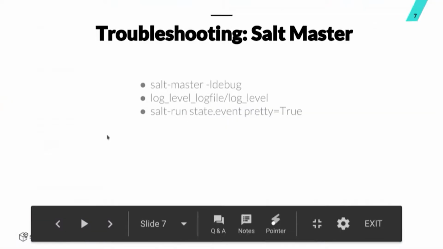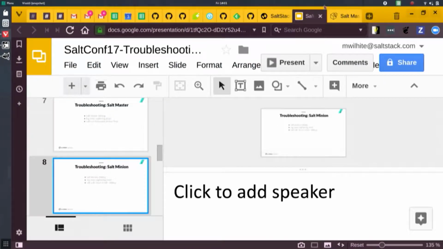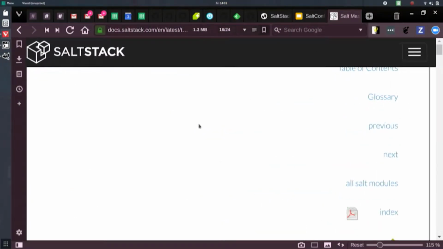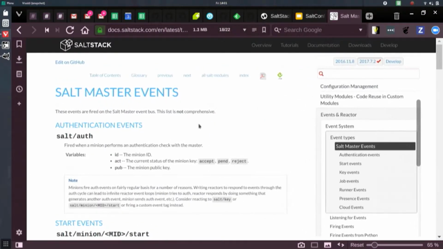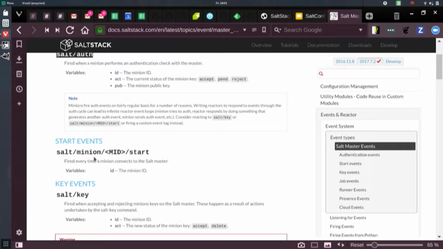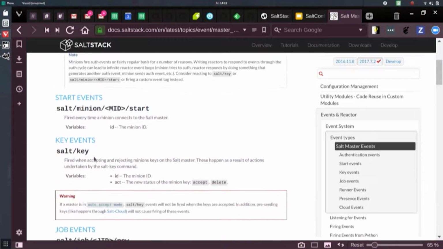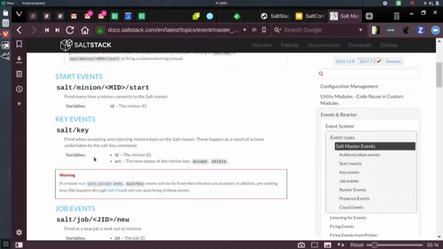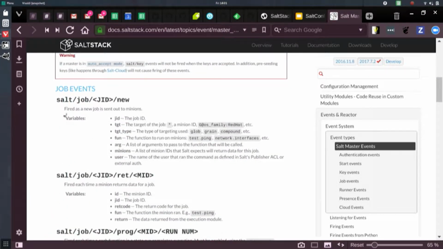Also, we have some documentation on some events that you might see that are expected within Salt. Here, we would see an event with the tag salt/auth anytime there's some sort of authentication request from the minion. We've got an event when the minion starts. We've got key events, anything related to the salt key. And then you guys saw these.